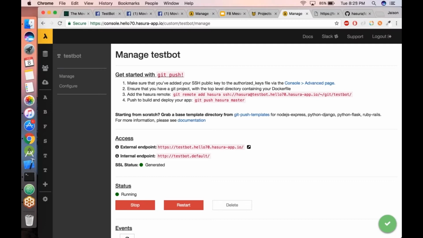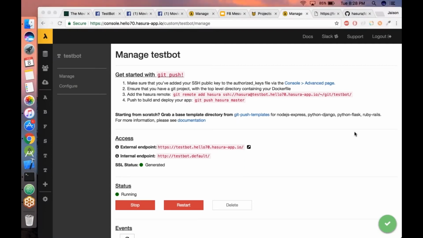So he's got his Facebook app set up, he's got his Facebook page set up, he's got his basic API set up, right? Now what he wants to do is that inside his API, he's going to write code which will capture the message that Facebook is sending to his API, and then he'll respond to that message with information about the movie, right?